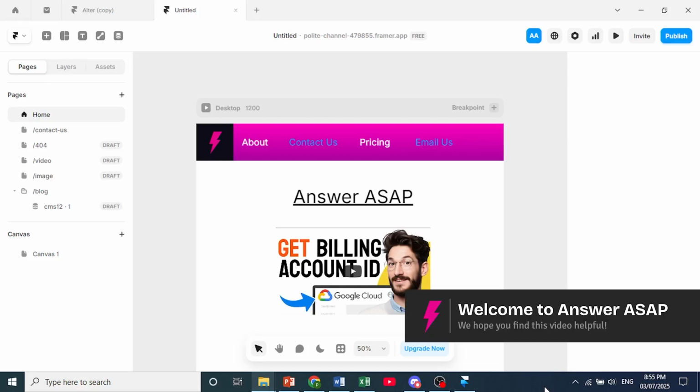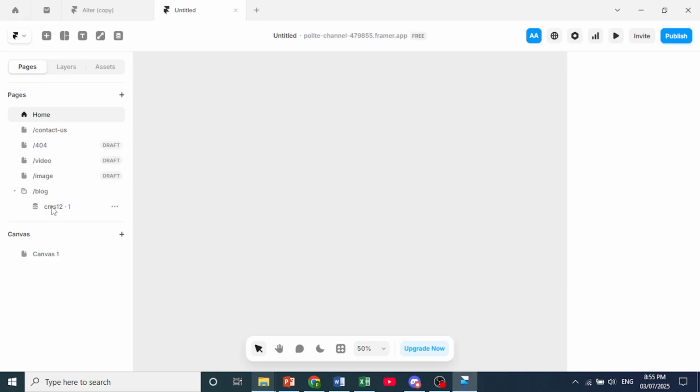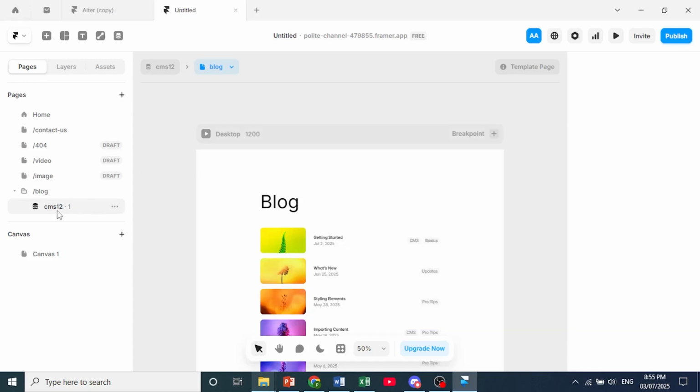Hey guys, in this video I'll show you how to remove a CMS from Framer. So I have one right here, and all you need to do is click on that layer. First, I want you to delete this from here. So right click on it, then click on delete.